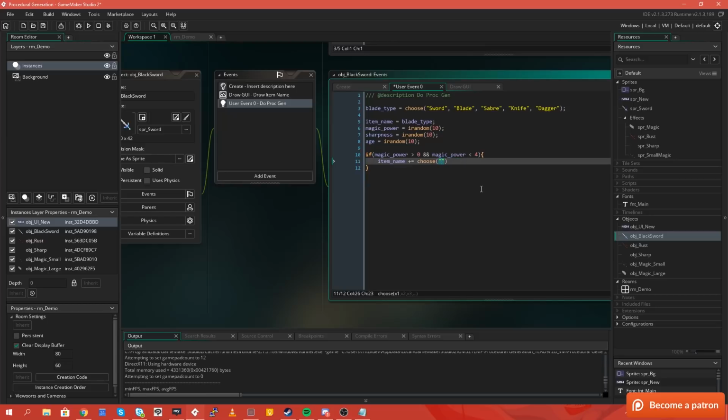I'm going to choose something like light. We'll do light magic, something like that. So it'll be like sword light magic. So we need to actually append this with of. So item name plus equals, and we're going to put the word of, so put space of space. There we go. So this is going to append, so you get something like sword of light magic, sword of small intelligence, or something like that.